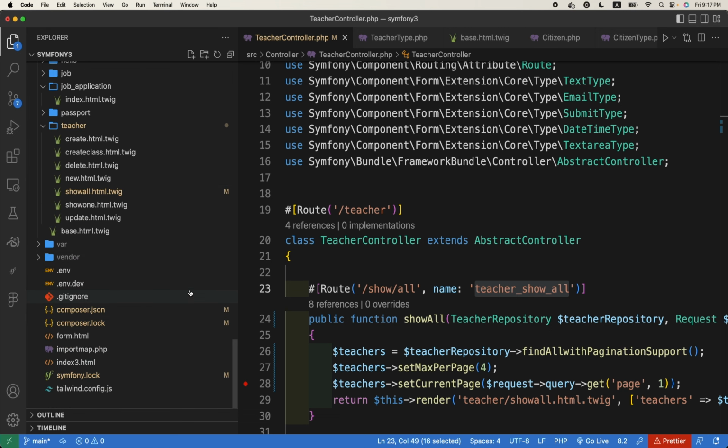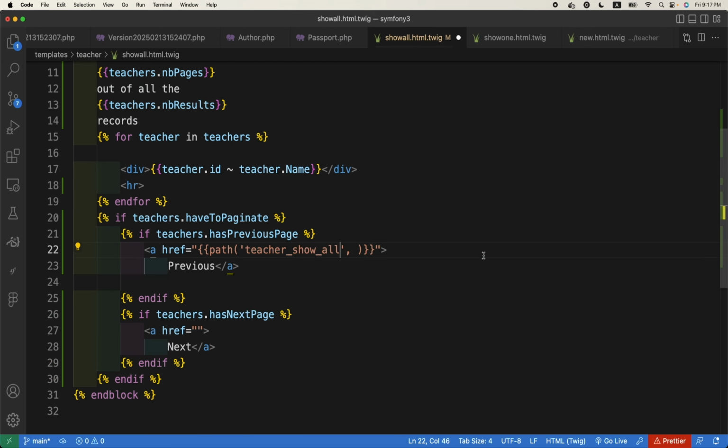So if I come to the show all again in the teacher, it should be path, the name of the route, right? And then we should have the second argument, which is an object of this type, and it will be page, for example. Because the actual route does not have this page parameter, it will become a query parameter by default. So the value should be the teachers object's get previous page, teachers dot get previous page, right?